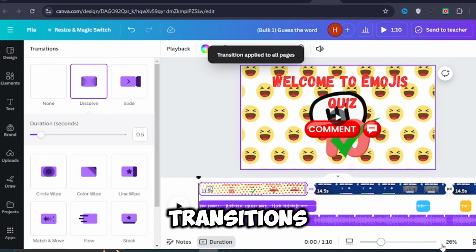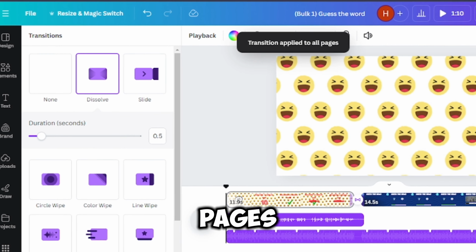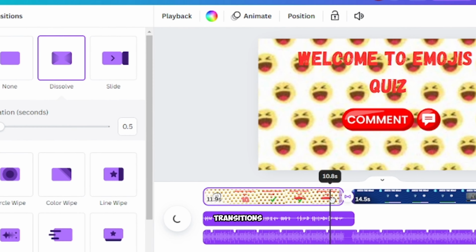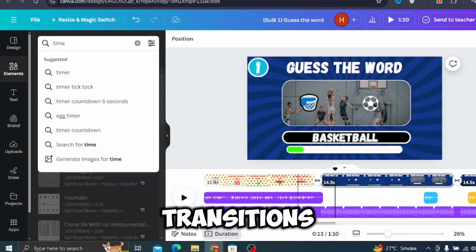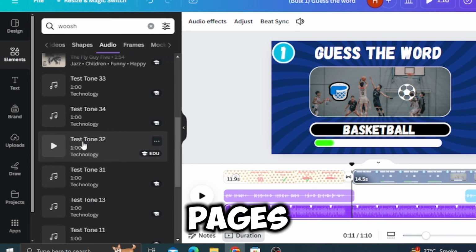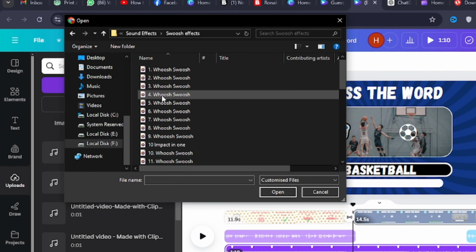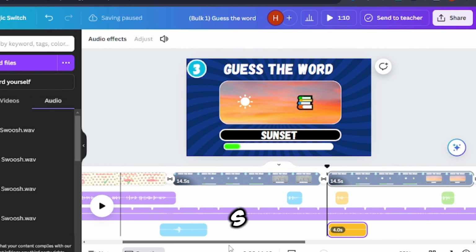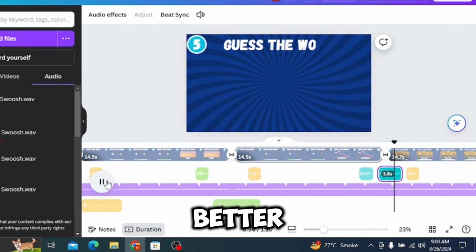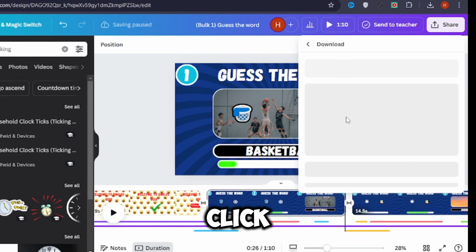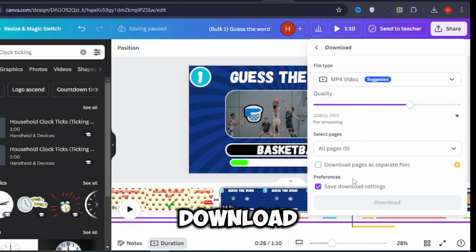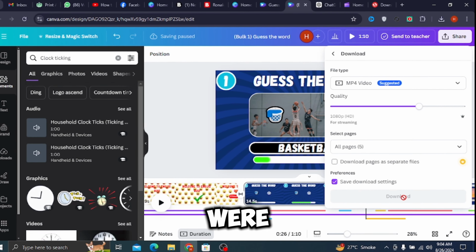We will add transitions in between the pages. Click between the pages and add transitions between all pages. Now, add different transition sounds between the pages, like timer, tick-tick, whoosh effect, correct answer, and others to make the video sound better. So finally our video is ready and we will download it. Click on Share. Click on Download. And this is the video we were creating.